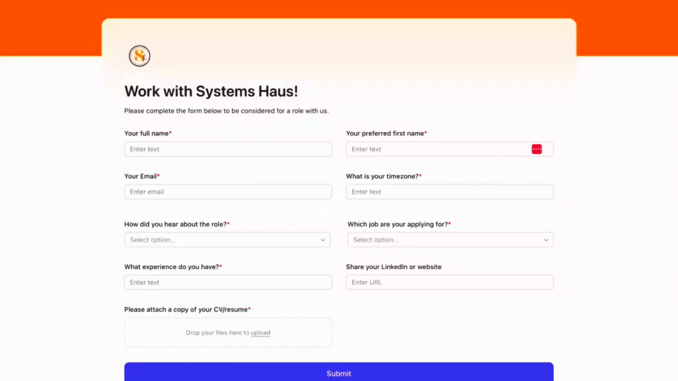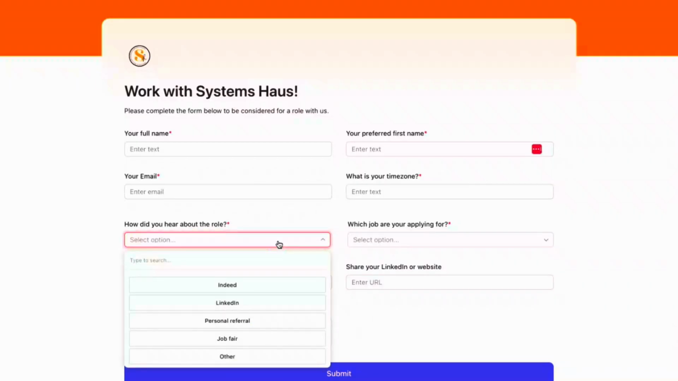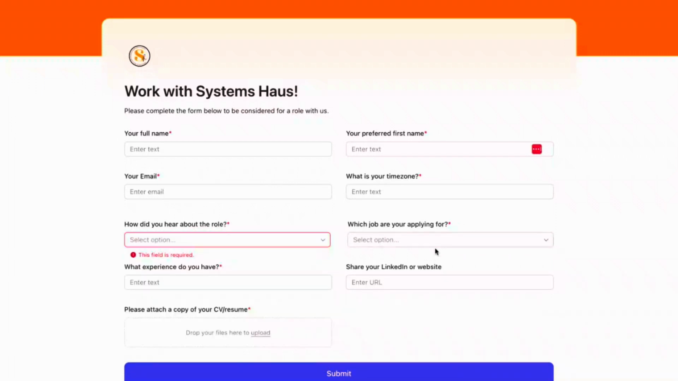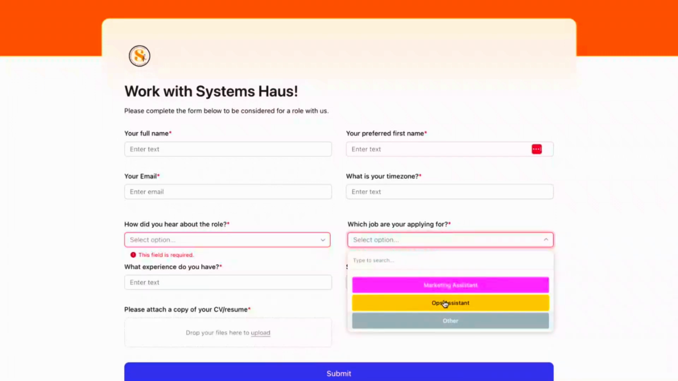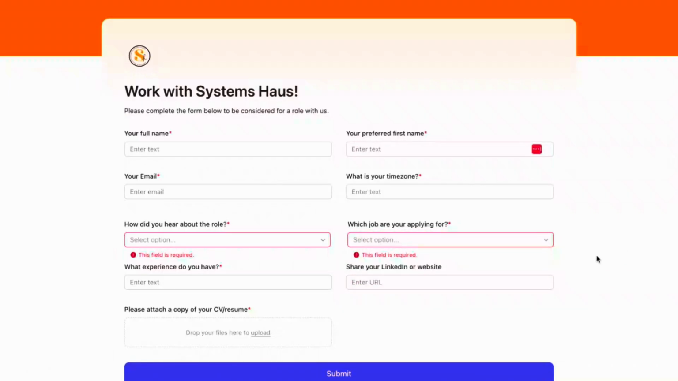So what's your time zone? Where are they based? Can be helpful if you need your team members to be based in a specific region of the world. How did you hear about the role? That's always good to know, where the best applicants are coming from as well. So we've got referrals, LinkedIn, job fair, other. Which job are you applying for? So we've got a couple of jobs that are on at the minute: operations assistant, marketing assistant.